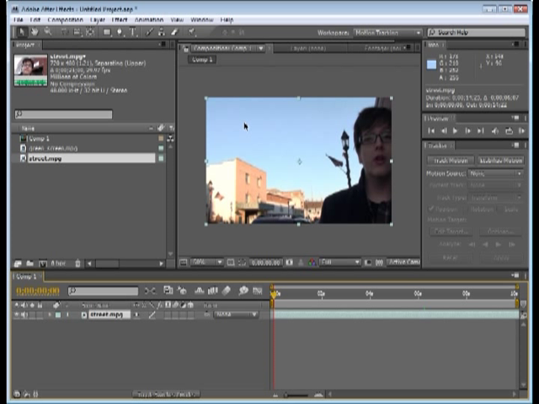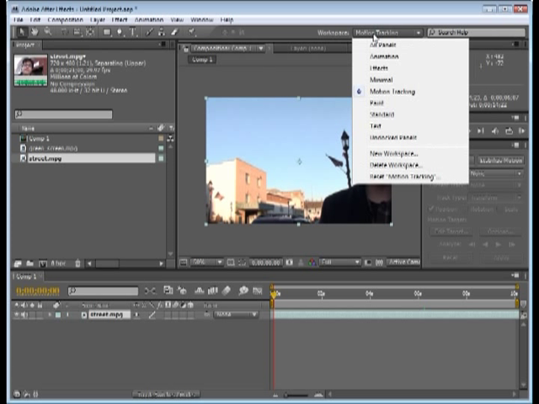After Effects makes it easy for us with an option called track motion, or a motion tracker. If you don't see your tracker window, change your workspace to motion tracking. Really simple. Just click the drop down and click on motion tracking.